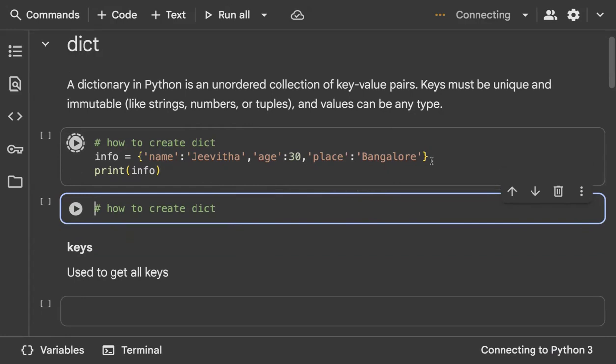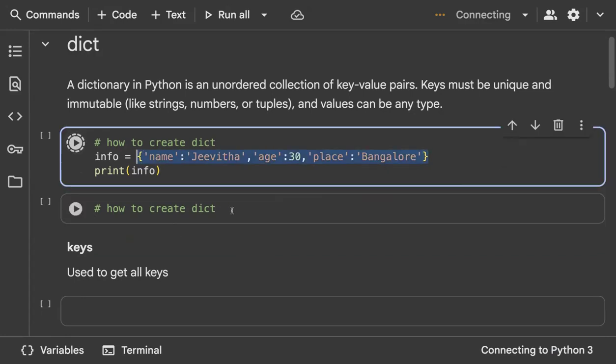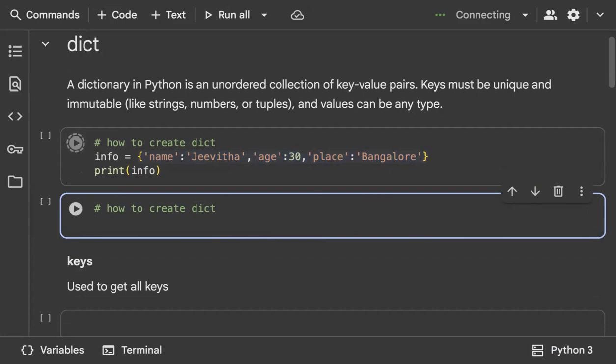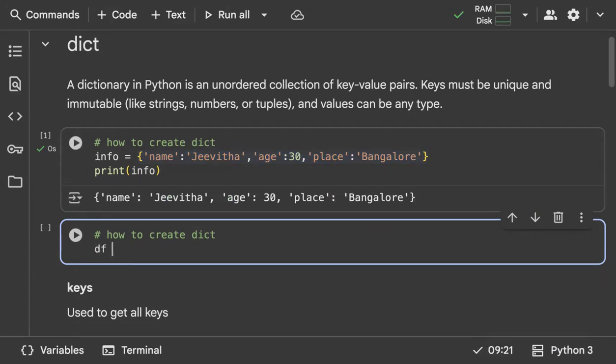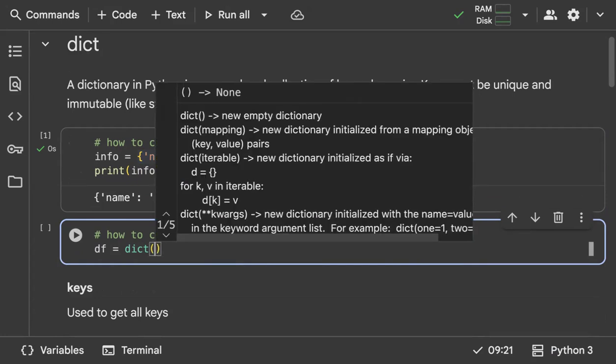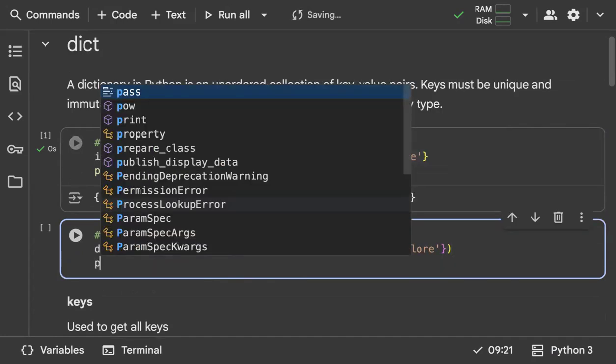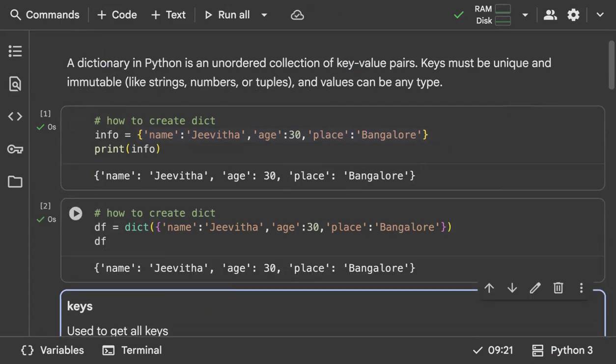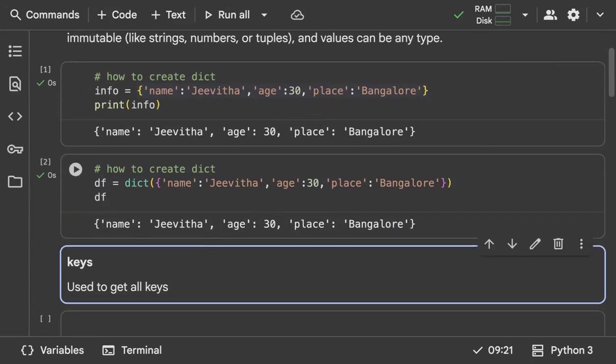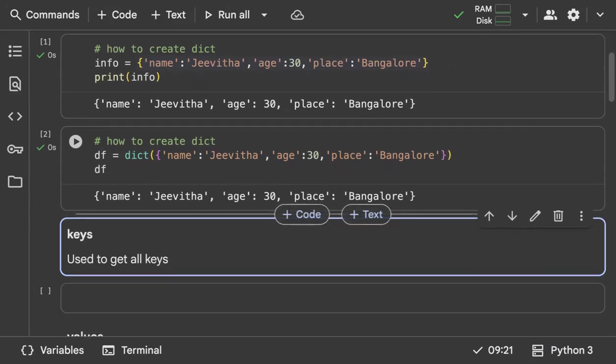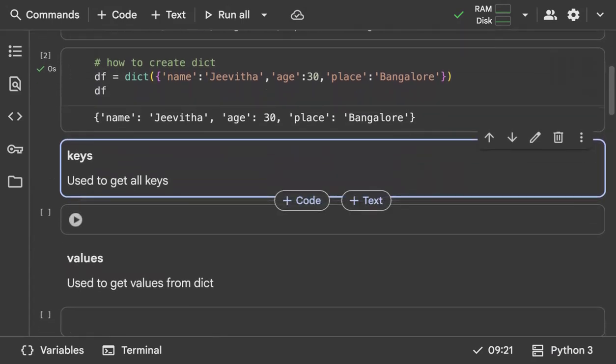So what is the second method? For the second method, you can use the same info, but you should make use of, let's say, df is equal to the dict function, and then I'm going to pass the same list. So again, this is another way of creating your dictionary. Two different ways: one is using curly braces, another one is passing it into the dict function. Great. So now let's explore different dictionary methods.